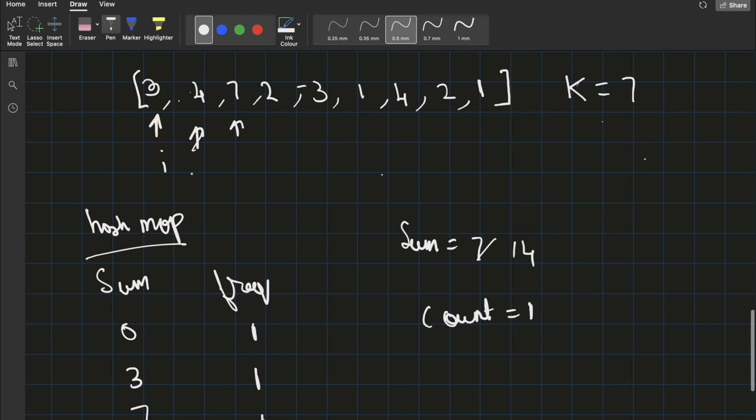What we have to find out in every case: when the sum was 0, we have to find out if 0 minus 7, that is m minus k, exists in the hash map. Minus 7 does not exist in the hash map, so we'll not add anything to the count. 3 minus 7 becomes minus 4, it does not exist in the hash map, so we'll not add anything to the count. 7 minus 7, 0 exists in the hash map, so we will add the frequency of this number, that is m minus k. The frequency of m minus k will be added to the count. That is the basic concept in this approach. I hope you are understanding.